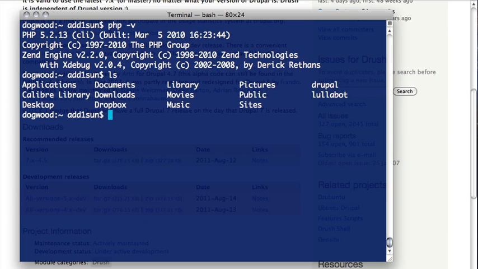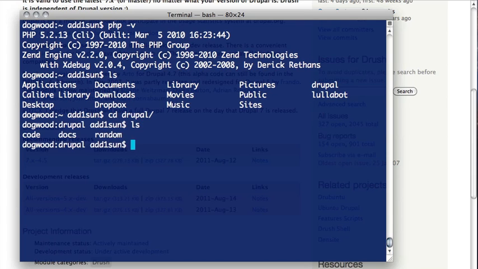This is my home directory, and you'll see I have a Drupal folder in here. So that's where I'm going to put my Drush download. You can put Drush anywhere you want on your system that you have access to. It doesn't matter. You just need to pick a place that makes sense to you.